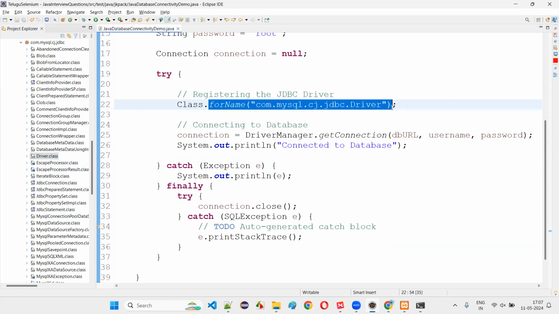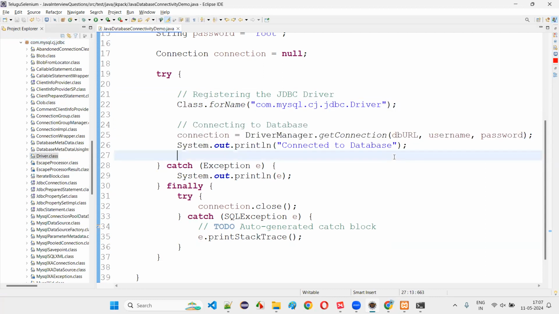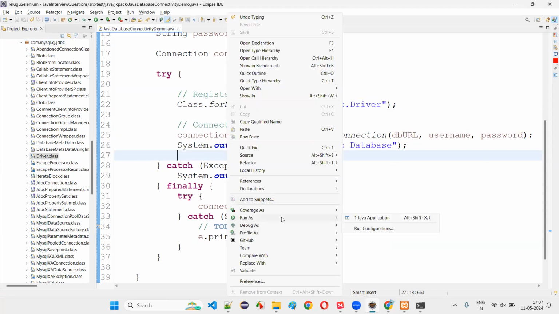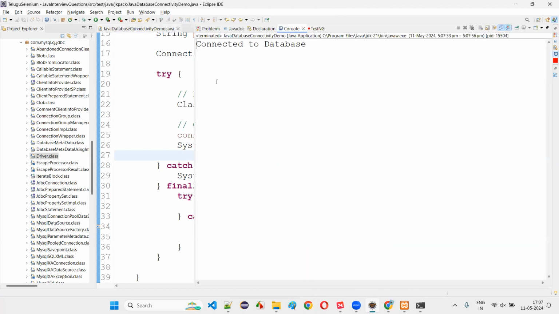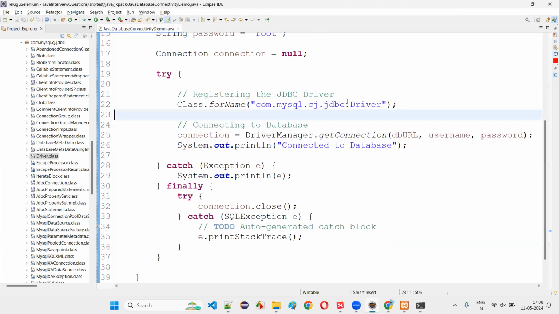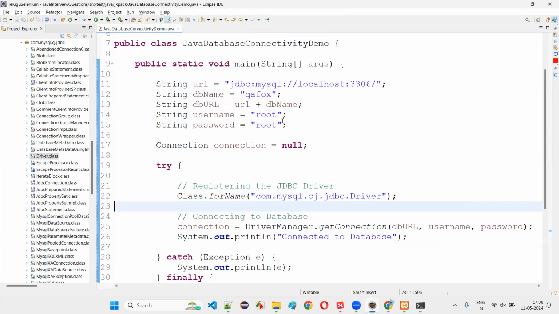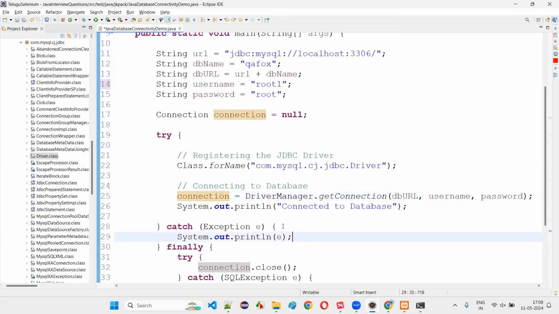After registering the JDBC driver, you try to connect to the database with the help of the driver. Okay. Right click, run as. This time we should get the output properly, connected to database, without any error message. You see, this states that the connection is established. If I make any small mistake, if I give a wrong password here, the connection will not be established.